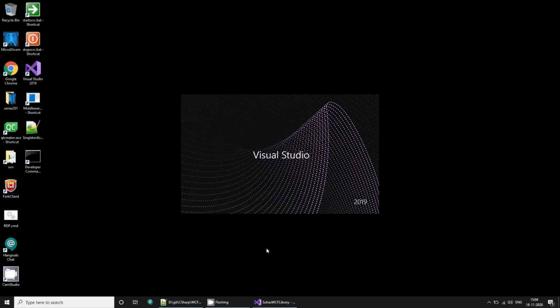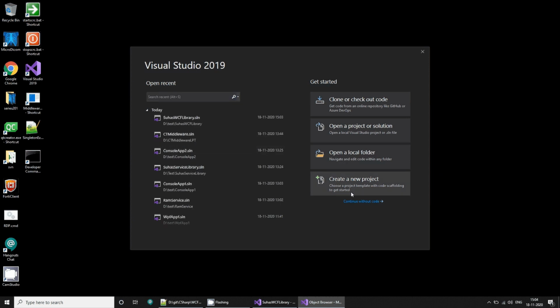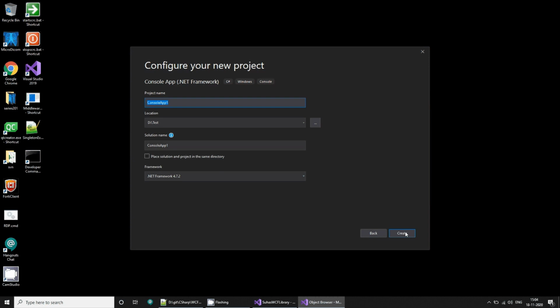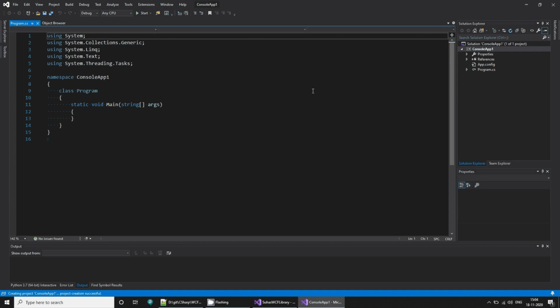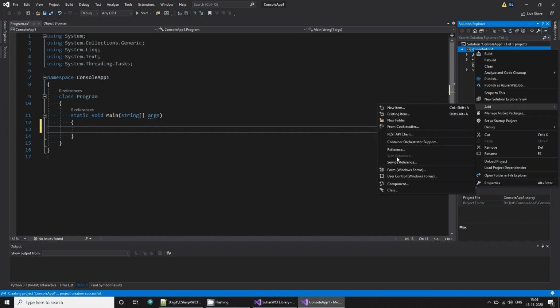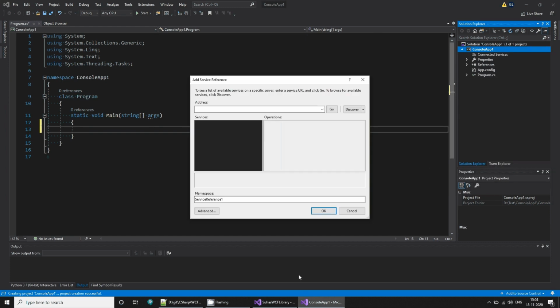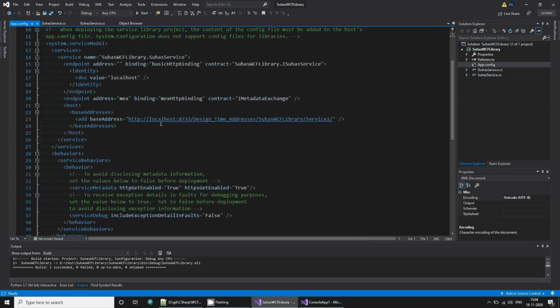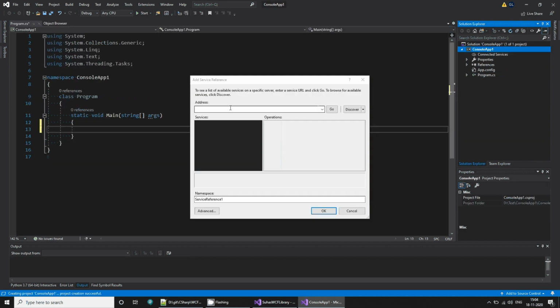So let's create another application, and it should be new project. Let's say console application. Say next, and yeah, give some default name to it. On this application, what we have to do is we have to add a service reference. So you go to add service reference, and here you can select the path of this service. So in its app config, you'll get the path at which the service is instantiated. So you can copy that and run it.